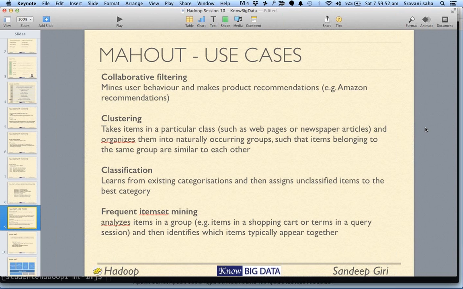classification is where you give the machine learning algorithm that this particular item belongs to this category, this particular item belongs to this category, and now categorize the rest of the items. That is another thing.